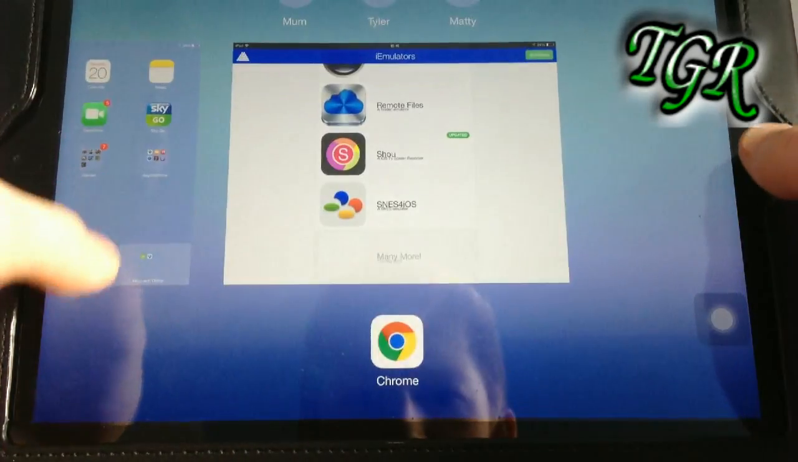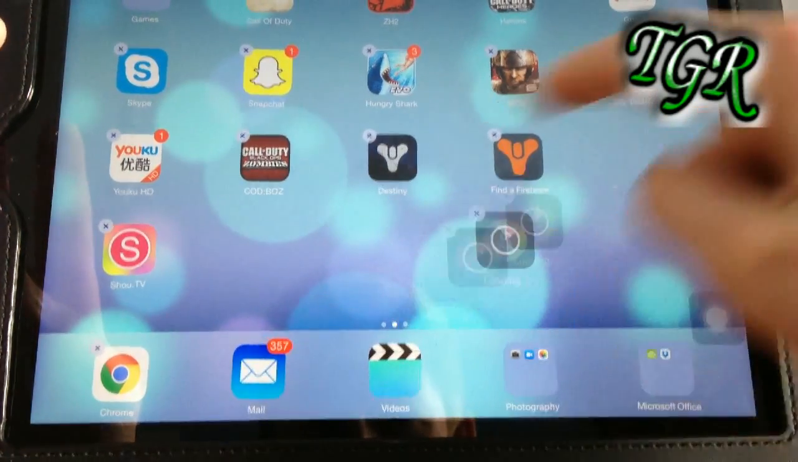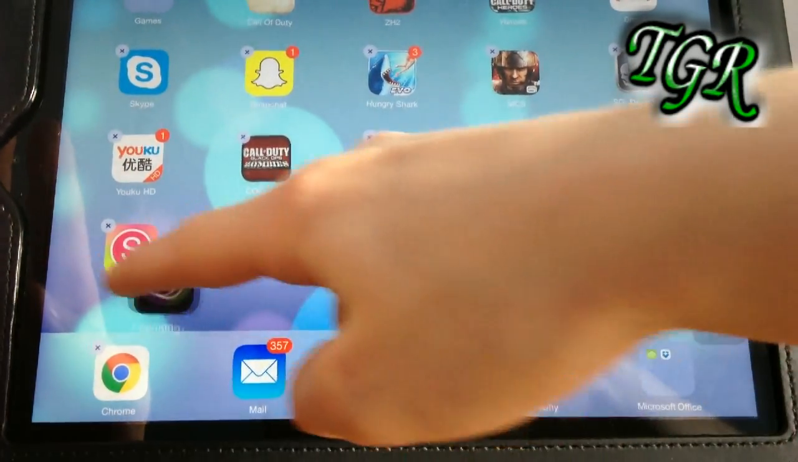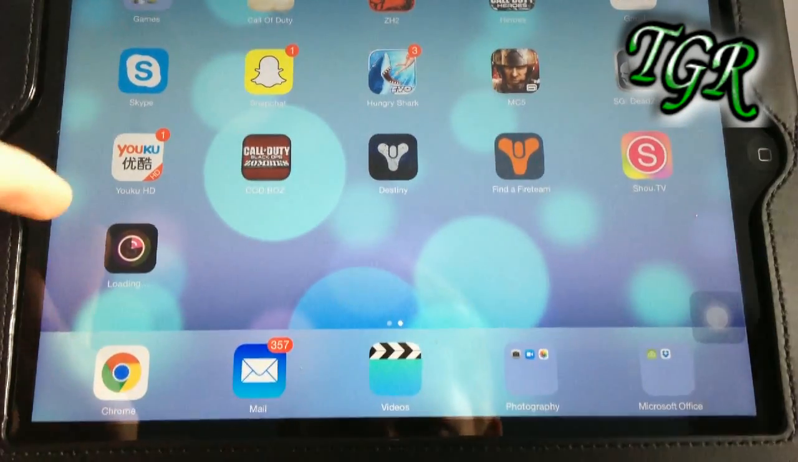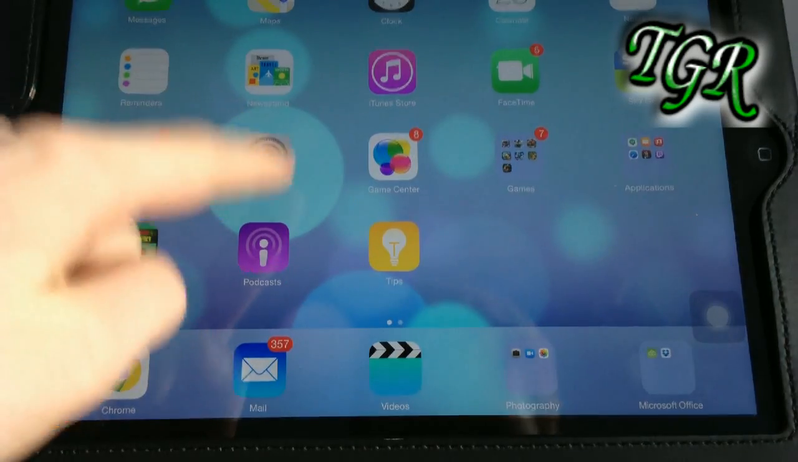So I've just clicked install now, and when you go onto your home page, here you go, it's installing. This is shoe.tv. So let me just move that across. But as soon as it starts installing, before it finishes, you want to head over to your settings. You want to head into your settings.